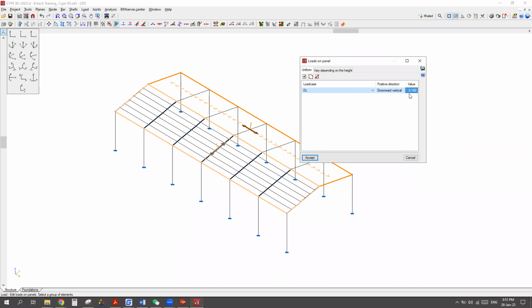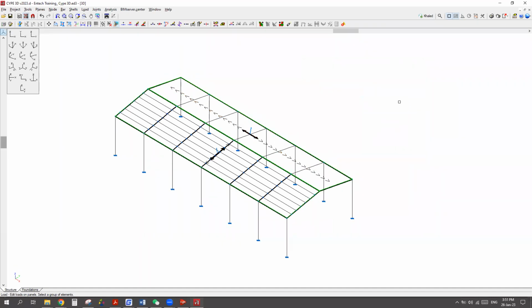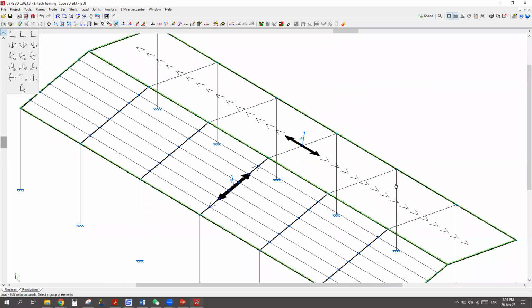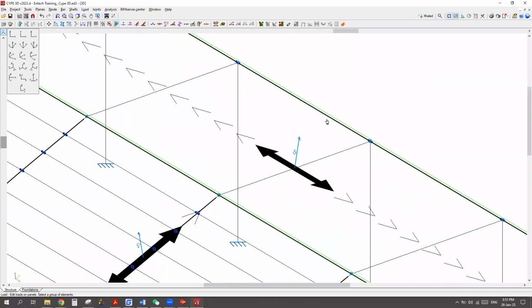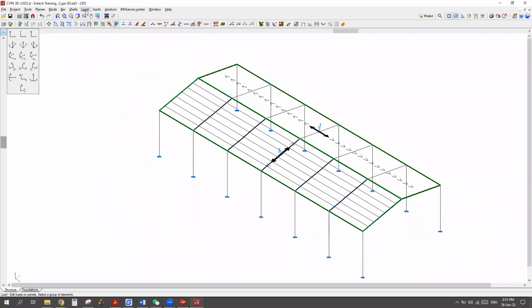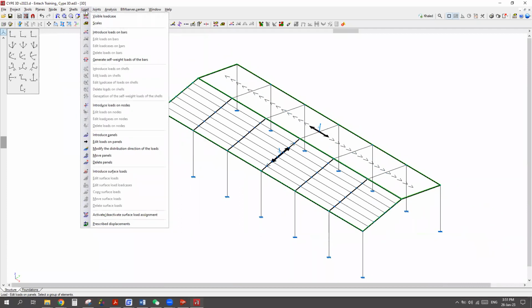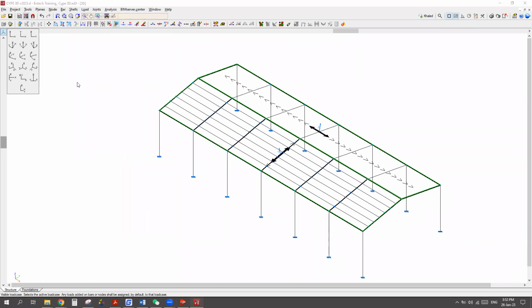Okay, so here 0.1 and then accept. You see, I applied this load as a dead load, and here you can see that the load is applied to the panel. But let's go back to load. Here you have the visible load case. Click on that, then select the dead load and accept.